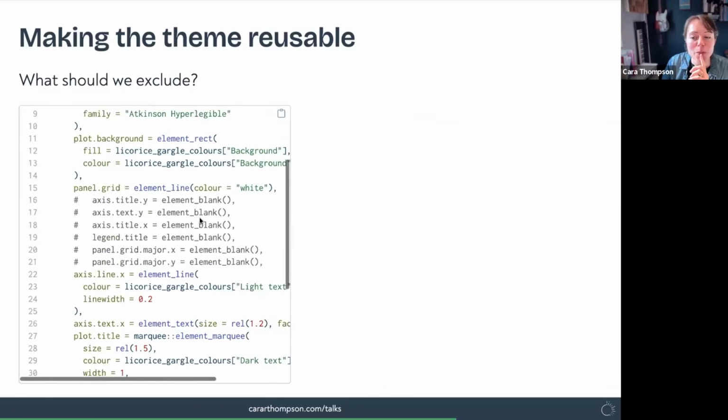We may have been a little bit overzealous with the stuff that we've deleted. So we got rid of the axis title, axis text. We got rid of the legend title, we got rid of the grid lines. You might not want to do that in every single graph. So I suggest we get rid of them from our overarching theme. And you can always reinstate them later if you want to.